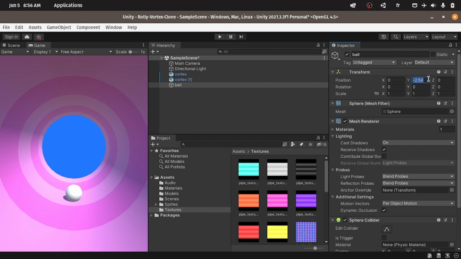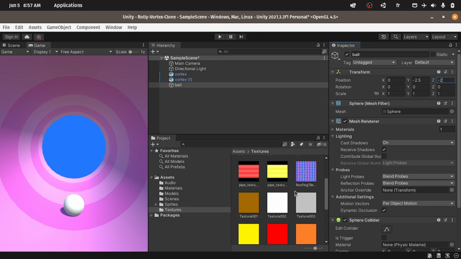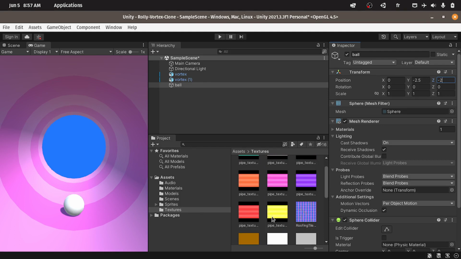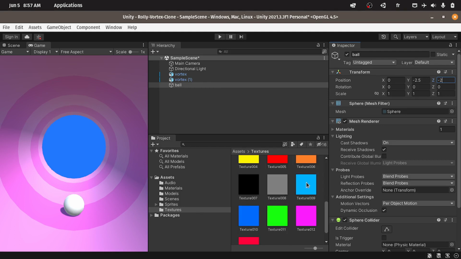I think -2.5 is fine. Also, we can move it along the Z axis. -2 is okay. The same thing, we can change the material of this ball by dragging one of these images or textures, for example a blue color.